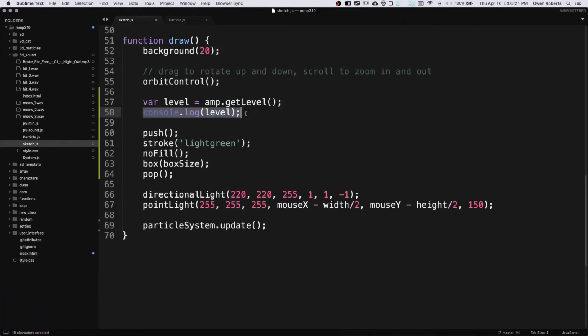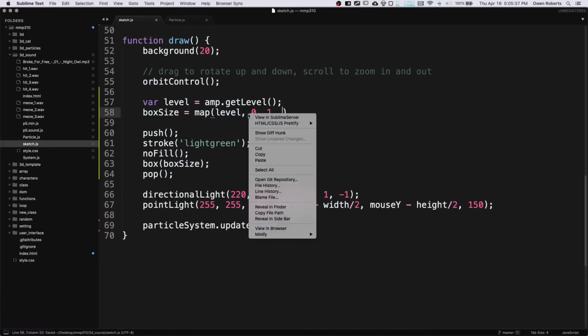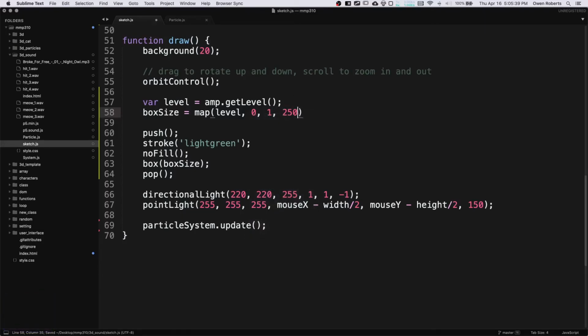Okay, so let's plug that into the box size. So I'm going to map that value. I'm going to say box size gets map. We're going to map the level. The range of the level of the music is 0 to 1. So 0 is completely silent. 1 is as loud as the music gets. And we'll map that from our original box size, 250, to something bigger. So I'll just do 300 and see if that's not too chaotic.